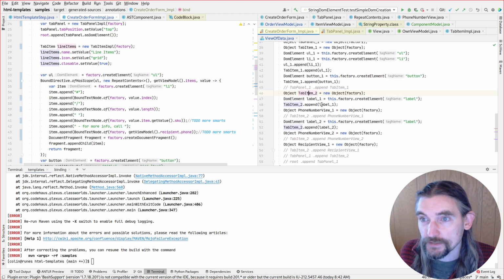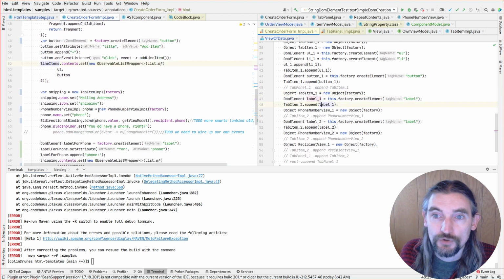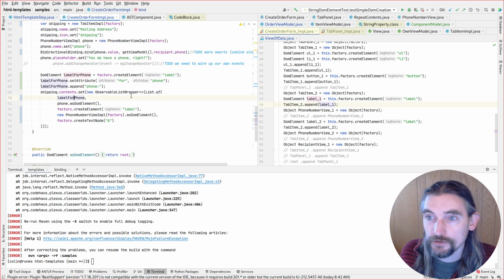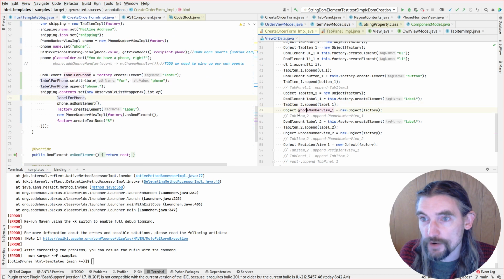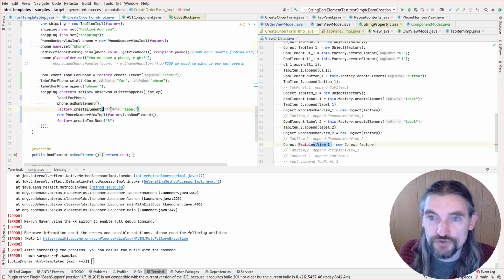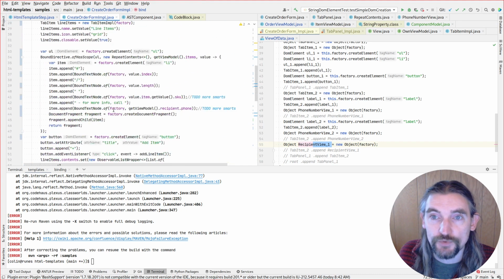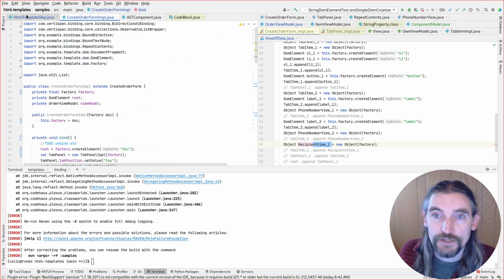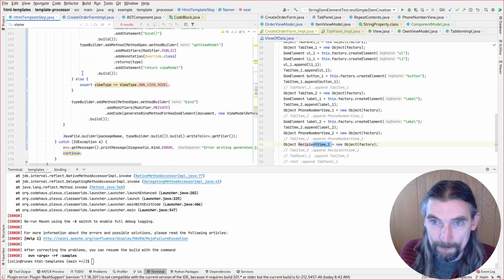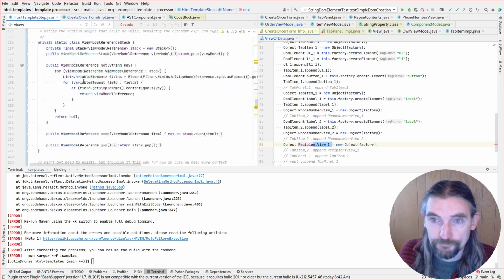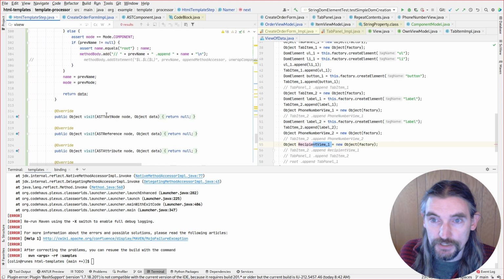And then it will append a label to it, which is what's happening here. Made a phone number. It tried to append the phone. Made another label, phone. All right, so let's try text nodes. See if we can get text nodes to render. This is not the right place for that. Here we are. Visit a text node.